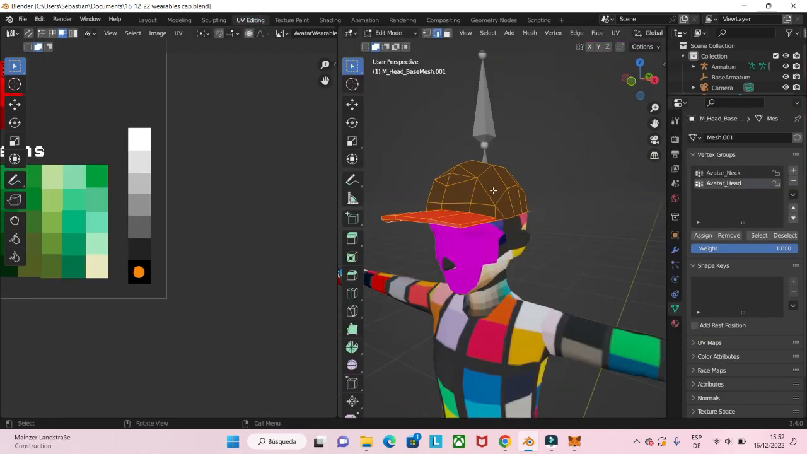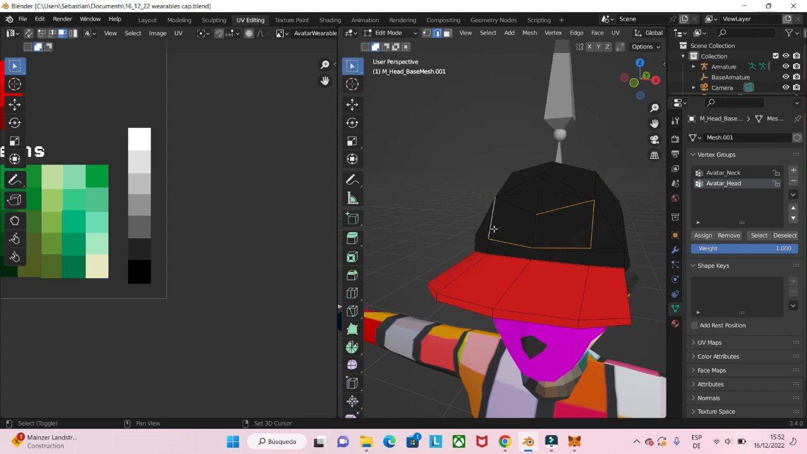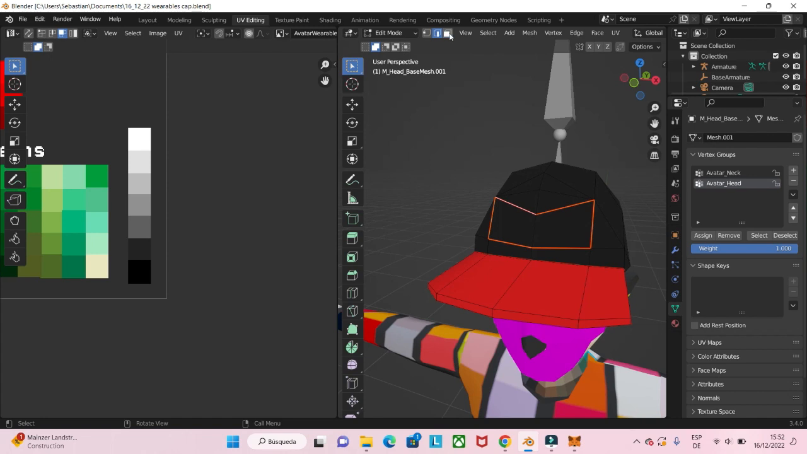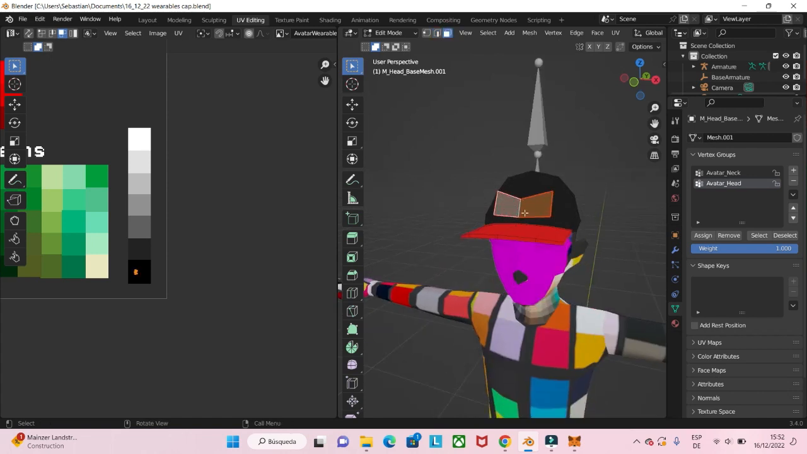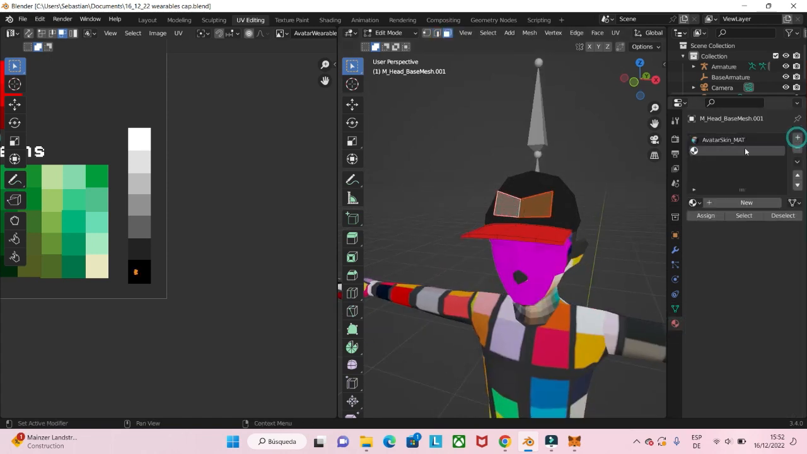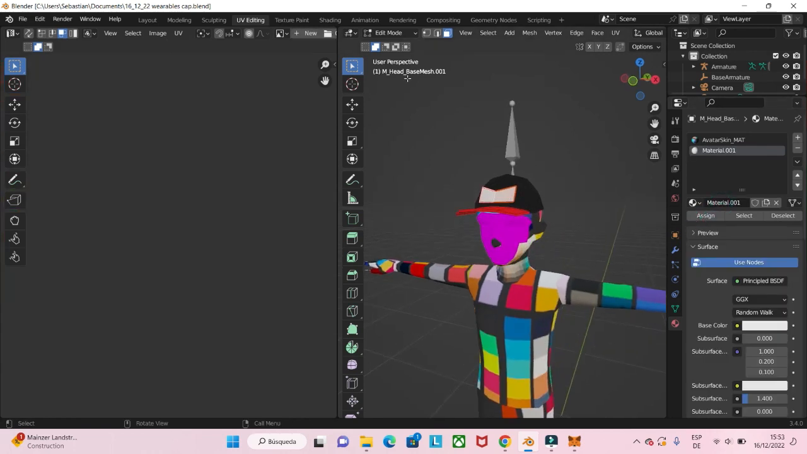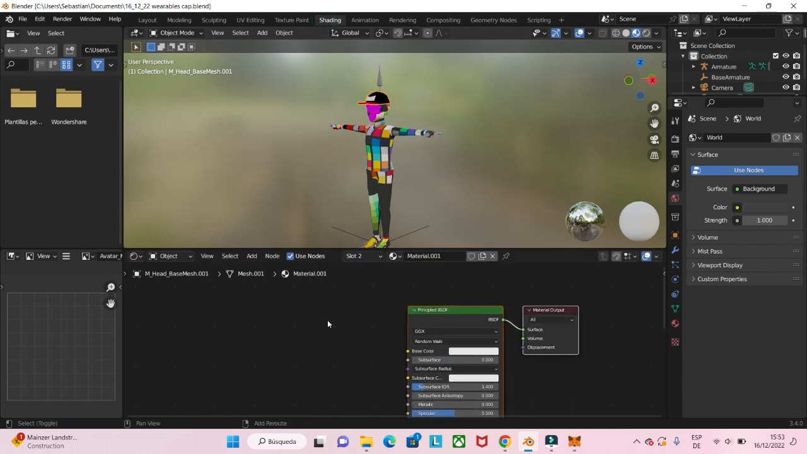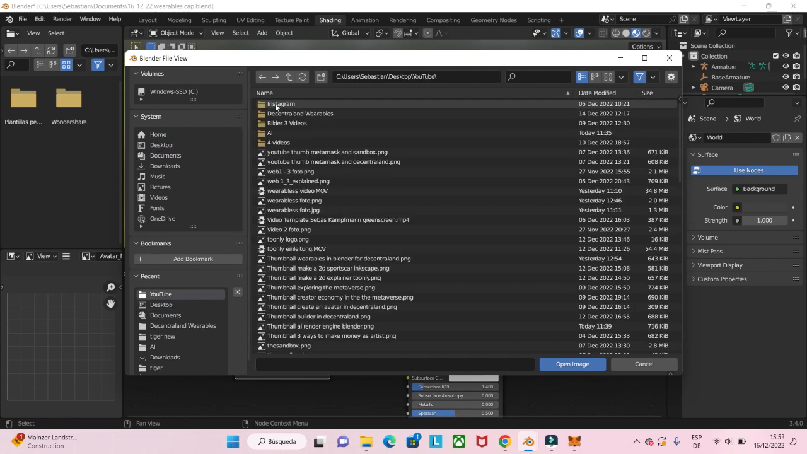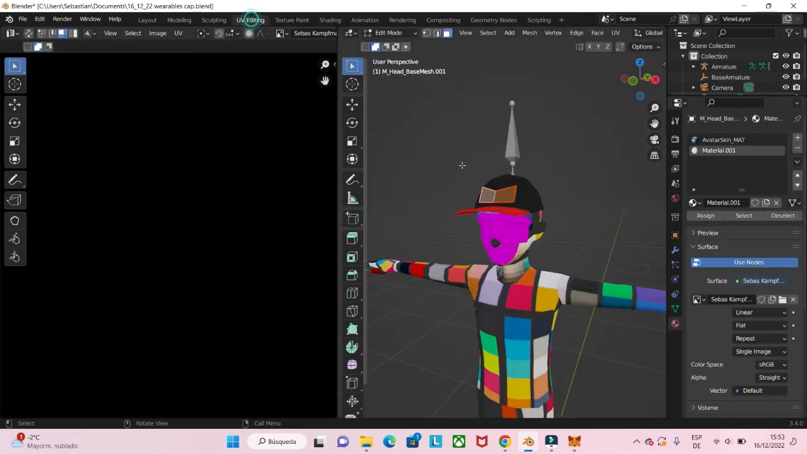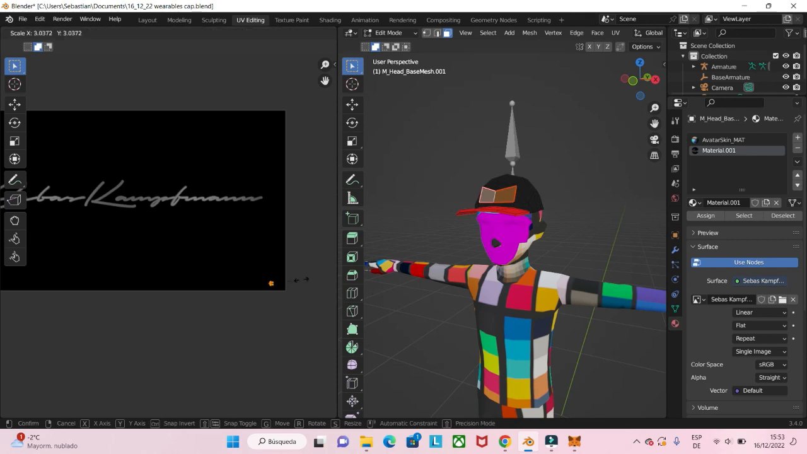What we need now is the logo. And we put the logo here on this part with the edge select mode. Control E, mark seam, select this part, and then we choose another new material there, only for this part here. And now we go here to the shading editor, choose our logo, and then we delete this node here. Now here we got our logo.